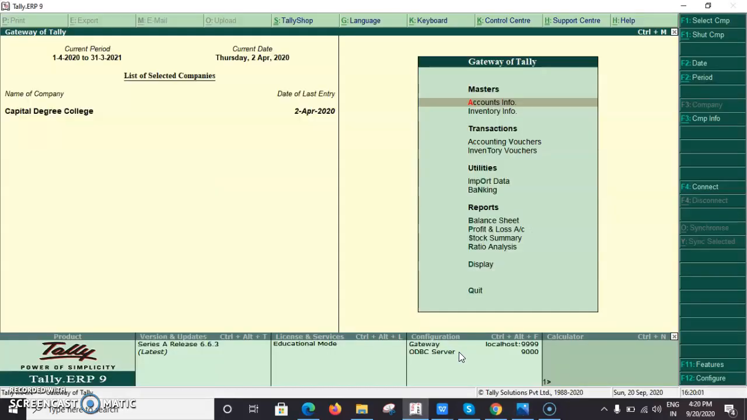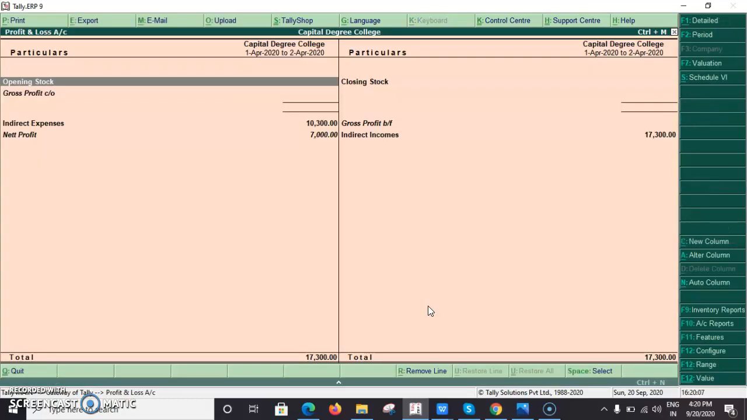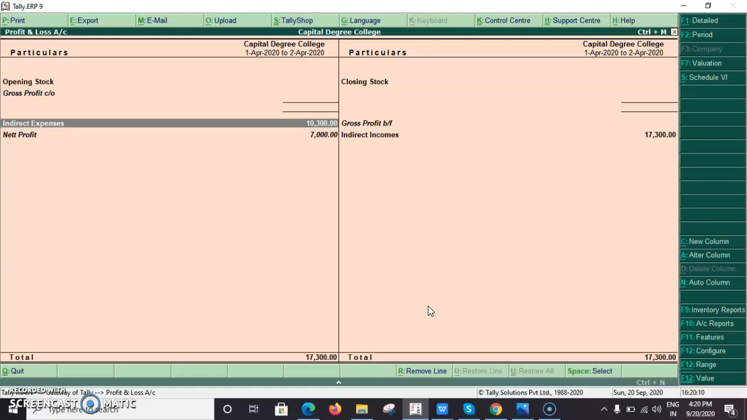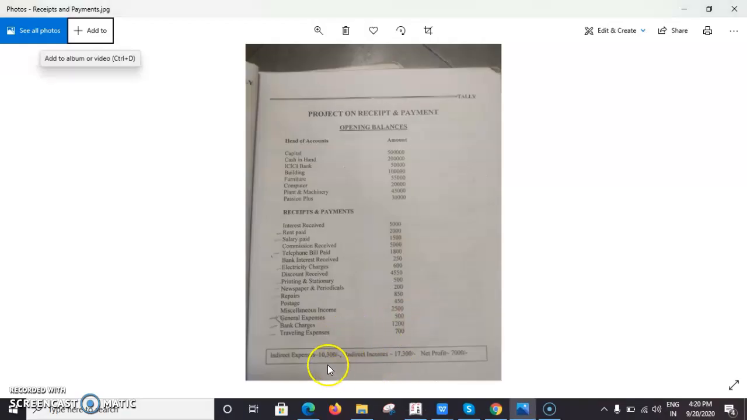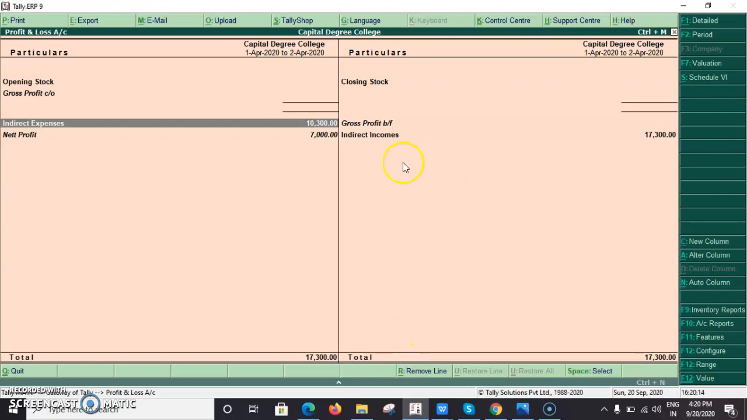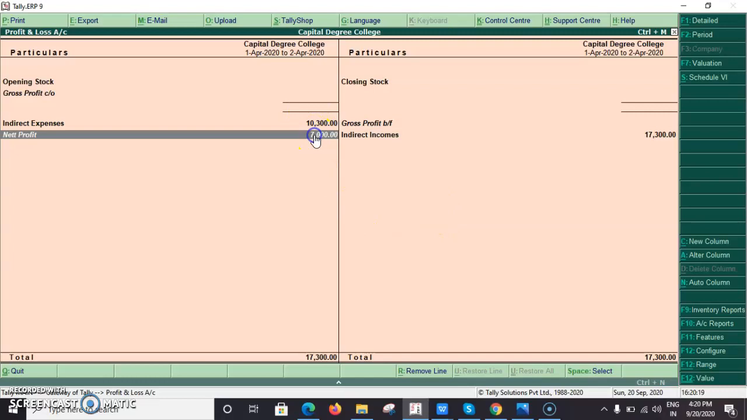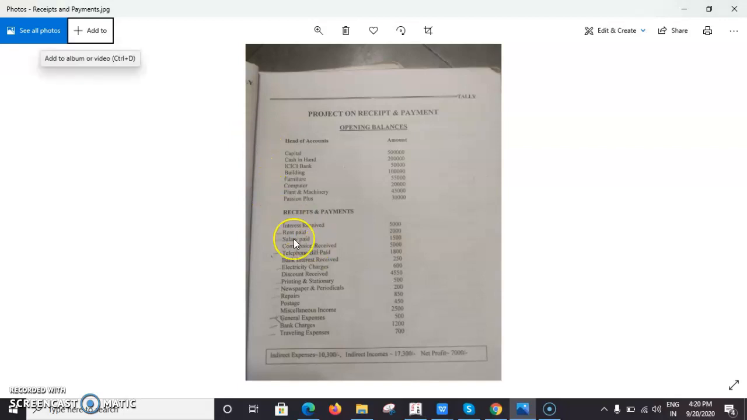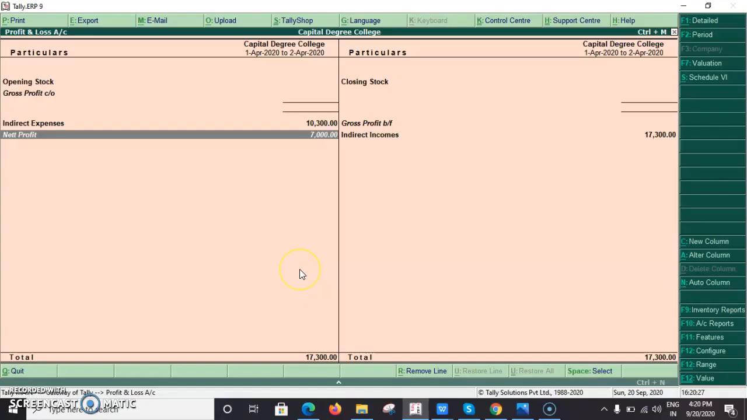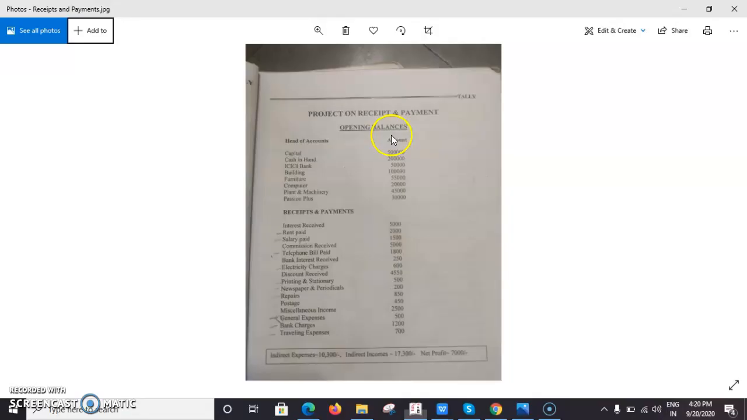Now we will check the answer. This is the Gateway of Tally; to check the profit, under Reports there is the Profit and Loss Account report. Here indirect expenses are 10,300 and indirect incomes 17,300, so net profit is 7,000. If I want detailed indirect expenses, there are rent paid, salary paid, all of which come under indirect expenses. Indirect incomes also, interest received and others, are under indirect incomes.